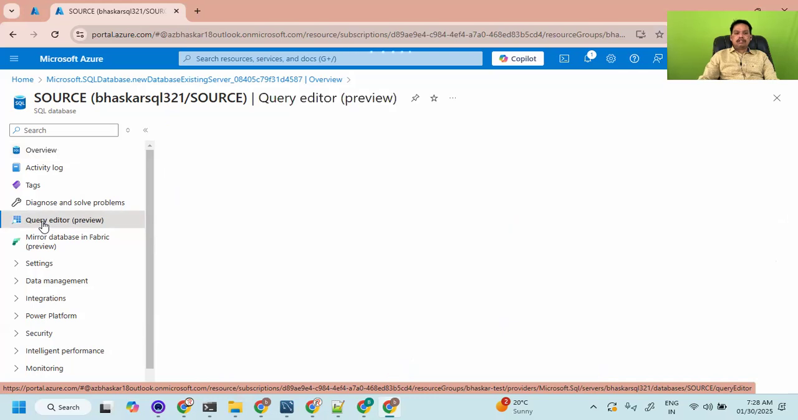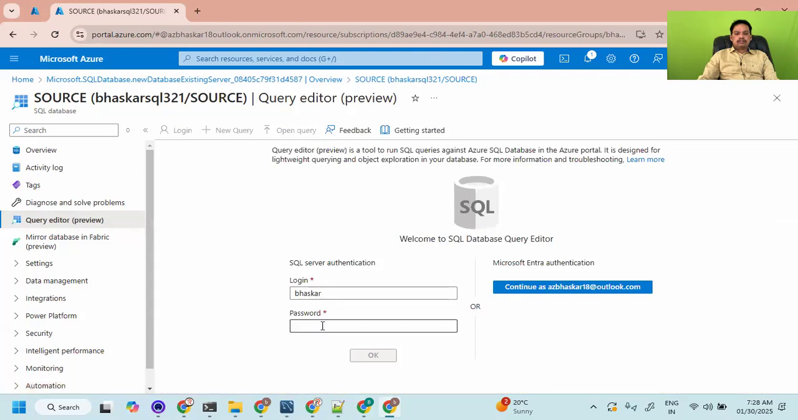Let me hit on query editor. So login name is Bhaskar and provide the password. So these details we created in the last session while creating the SQL server. Hit OK.